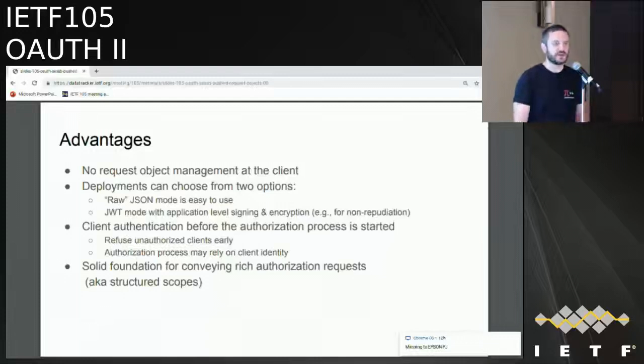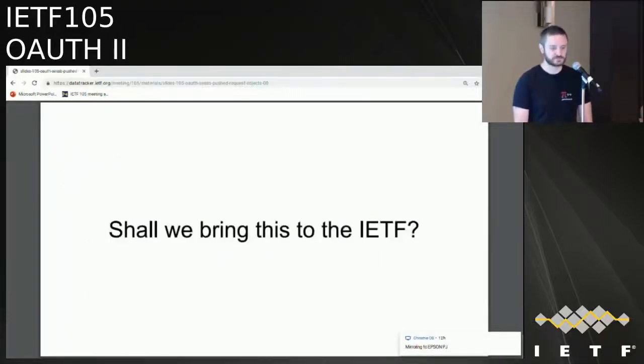And also because we now have the option to transport very large authorization requests, this is also a good foundation to convey something like rich authorization requests, aka structured scopes, where you put a lot of information in them. So you're not limited, for example, by the size of the URI, while still having a defined implementation pattern. So the question is, what are your opinions? Shall we bring this to the IETF or rather not?